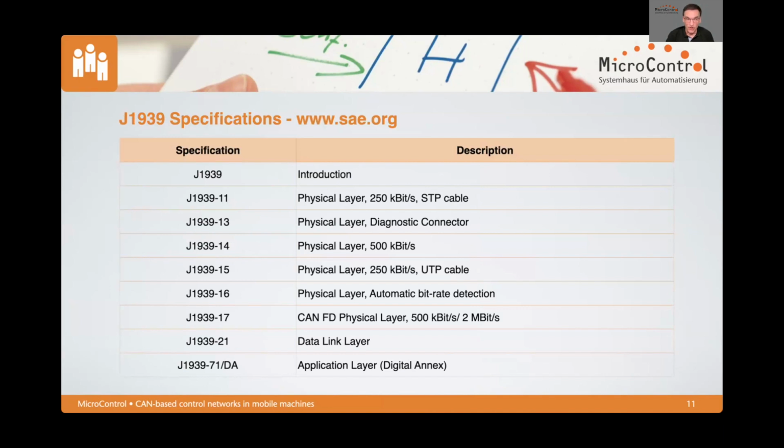The SAE provides several specifications. I have listed some of them here. Besides the introduction, there are some specifications concerning the physical layer. There is J1939-21, which is the data link layer, but the title is not so correct. It doesn't only tell you about the data link layer, it also tells you something about the protocol which is running there. So whenever you want to deal with J1939, please be aware to get this standard.